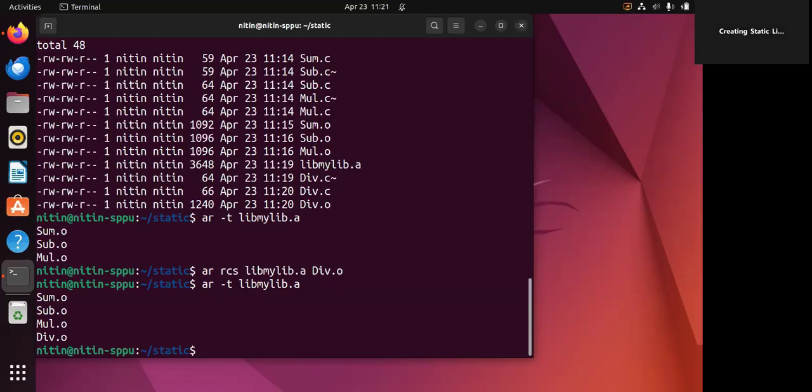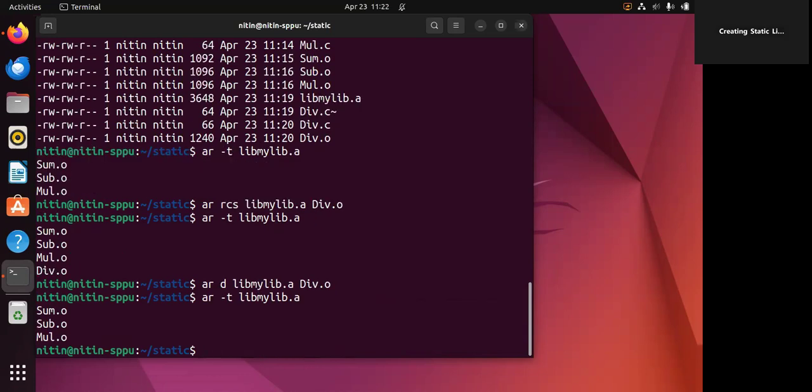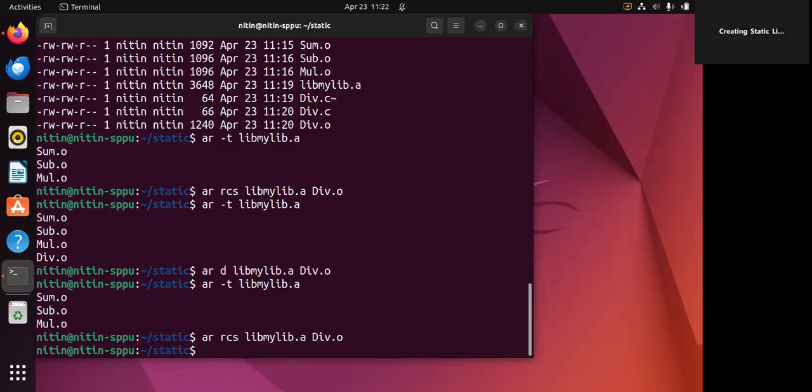Now, as we created this library, if you want to remove an object file, that also can be done. To do so, you simply write ar d, then your library name and the file name that you want to remove. Now if I write this again, you may see it is removed. So we'll keep it added for the sake of writing.